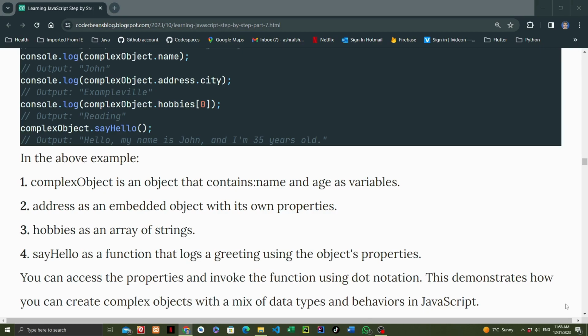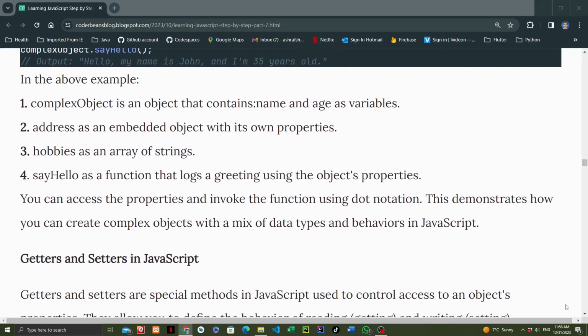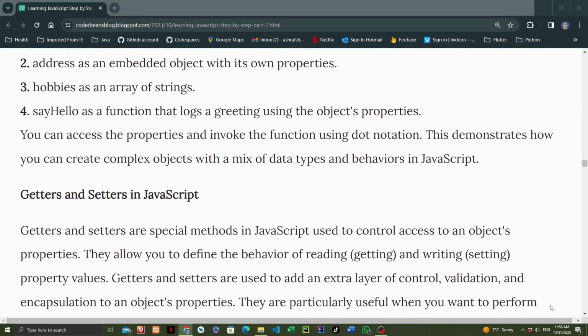2. Address as an embedded object with its own properties. 3. Hobbies as an array of strings. 4. sayHello is a function that logs a greeting using the object's properties. You can access the properties and invoke the function using dot notation. This demonstrates how you can create complex objects with a mix of data types and behaviors in JavaScript.